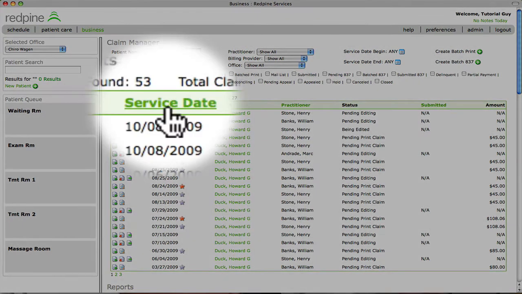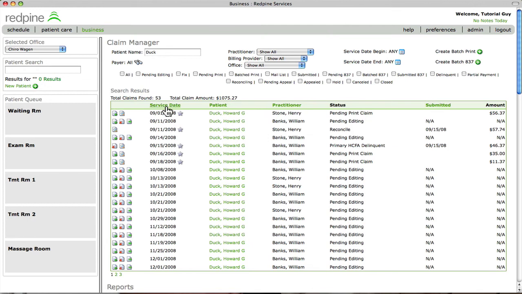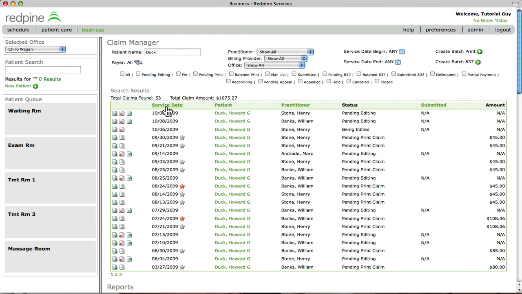The first column is the service date for the claim. This is the date on which the claim lists the service as being conducted. This column can also be reordered based on the date. The column header is a button that, when clicked, reorders the search results from most recent service date to oldest. Click it again, and the order is reversed from oldest to newest.